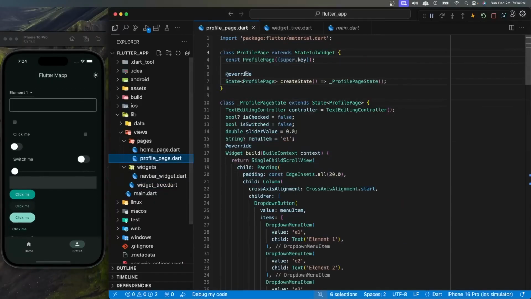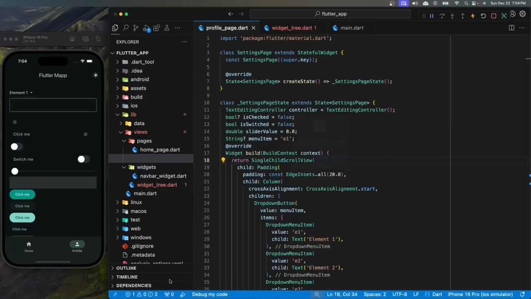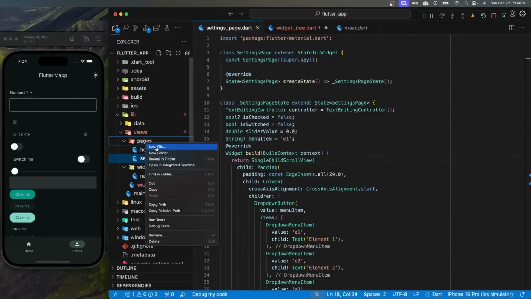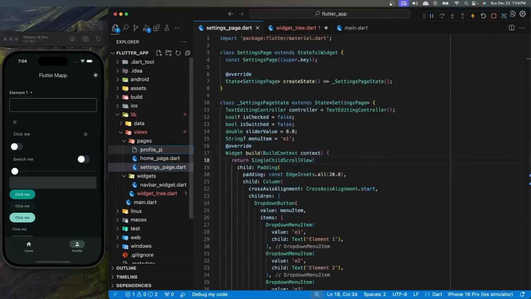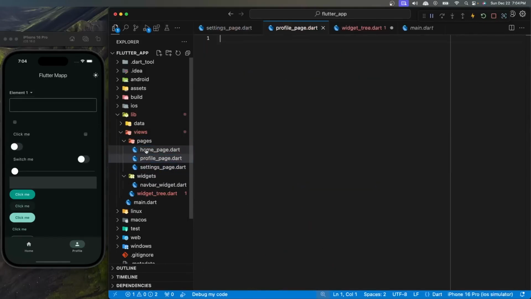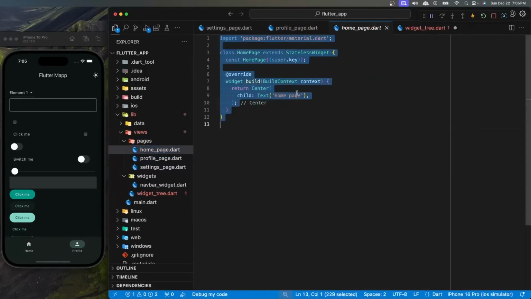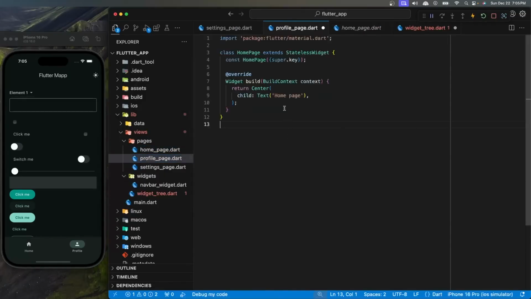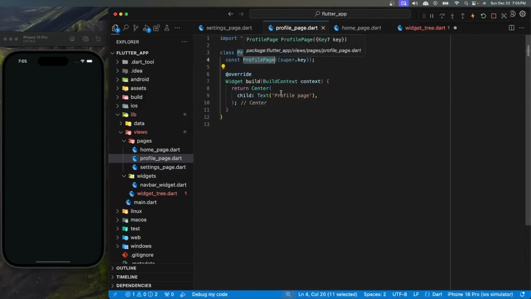All right, so let's do this. We will first convert the profile page to something called settings page. Next, we will rename this. We will say this is now called settings. And we can create another profile page. I will say new file, profile_page.dart. We can copy what is inside the home page, paste it inside profile page, and just rename this for profile page, and rename this also for profile page. Great. So now you have three of them renamed.